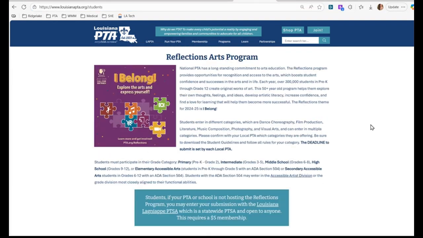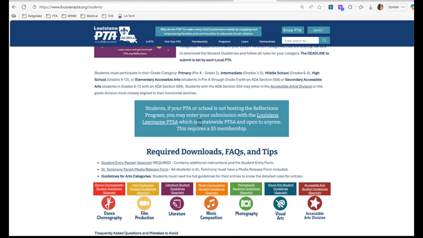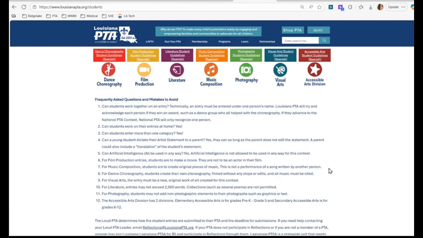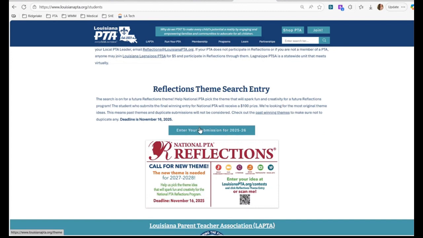We have a page for students. So the direct website is /students. It talks about the Reflections Arts Program. If they're going to participate in that and they need any forms, you can send your students here. If the PTA is not offering Reflections, but you have a student who wants to participate, they can join Louisiana Lagniappe PTSA, which is a statewide unit, and participate in it there. Membership is only $5. We have all of the downloads for Reflections here, answers to some frequently asked questions, and then the link on how to submit a Reflections theme idea contest. That's opened each year. The deadline is November 16th.